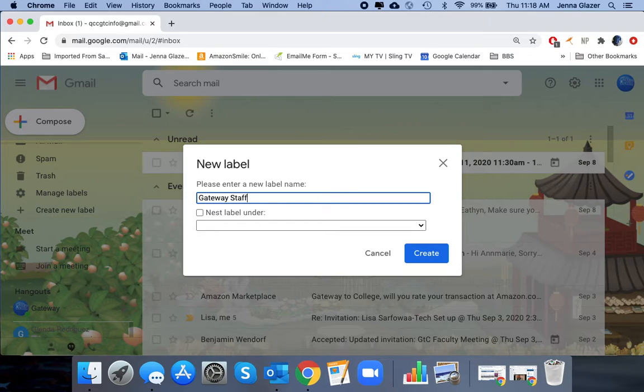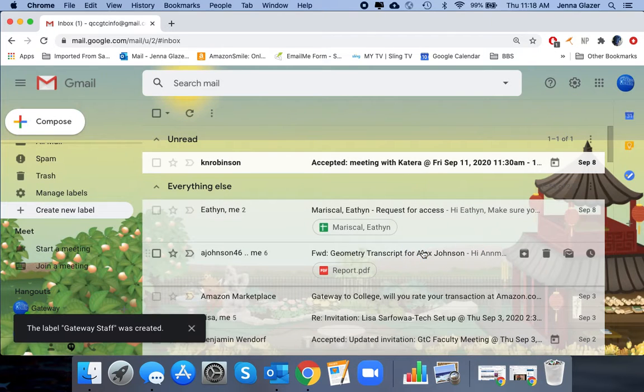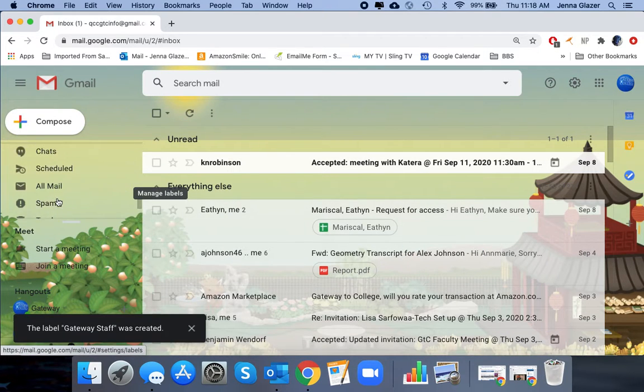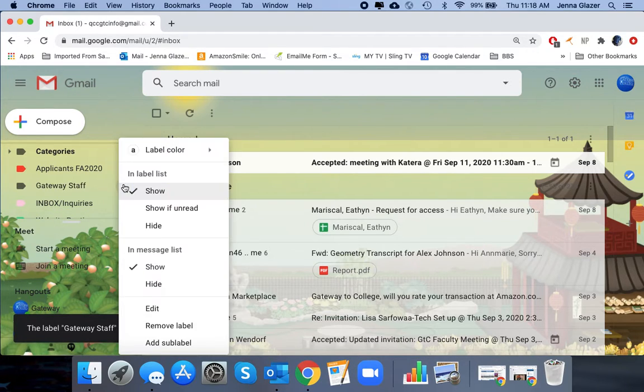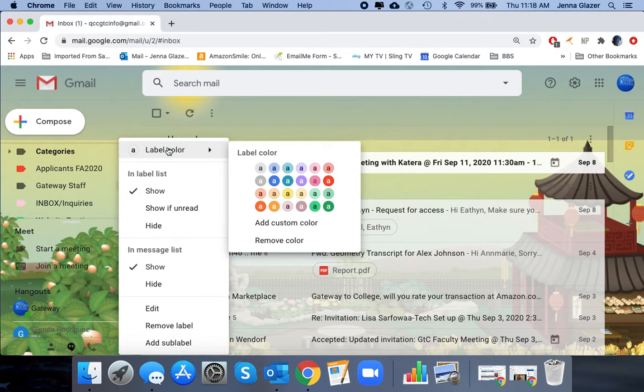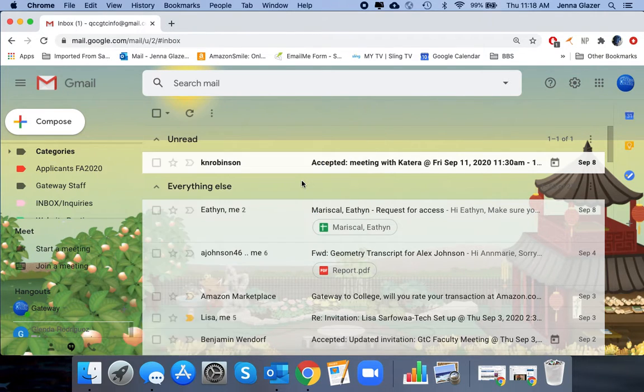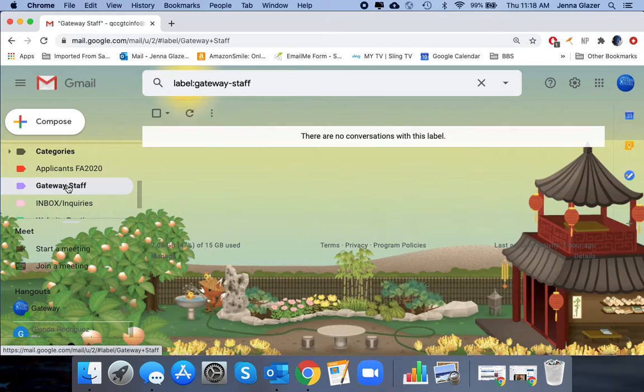So I'm going to create a label that's going to be for emails from Gateway staff. I'm going to hit create. You scroll up, you're going to make sure it's there, so there it is. I'm going to change the color, which I can do by clicking on these three dots, and I'm going to make it purple because I like the color purple. So there you see a label for Gateway staff. Right now there's no conversations with this label.